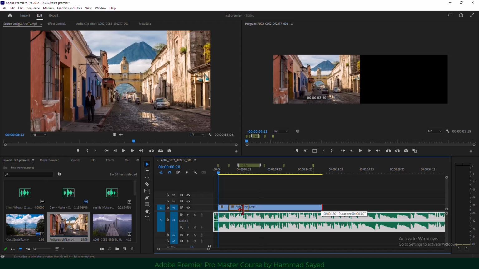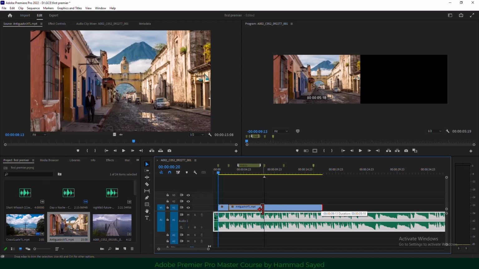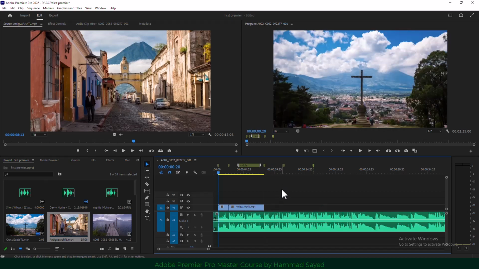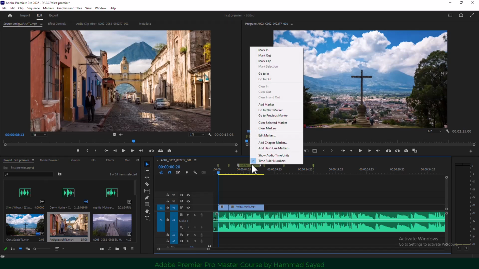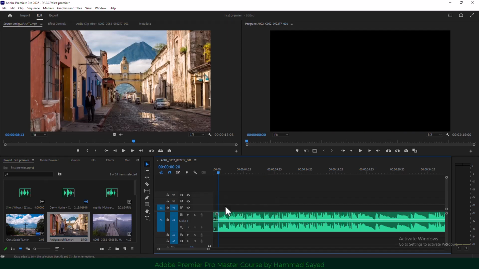You have to do everything manually. Maybe it will take a lot of time for you to adjust the clips, right? Now, Premiere has provided a very easy solution for that. It will make an auto cut wherever you use the marker. How will I do that? I will right click, and here we have clear selected marker, clear markers. Now I will just delete this one.